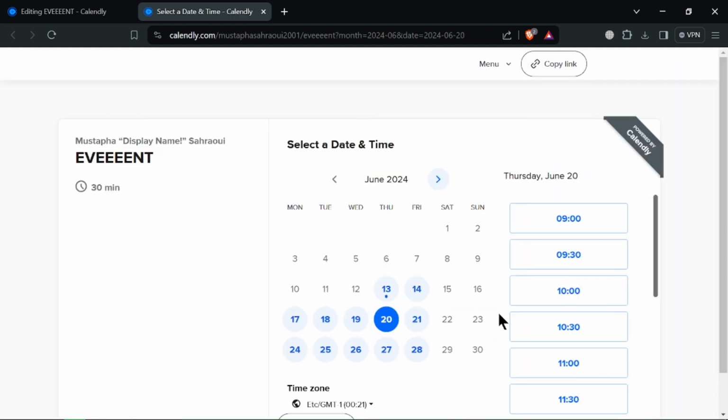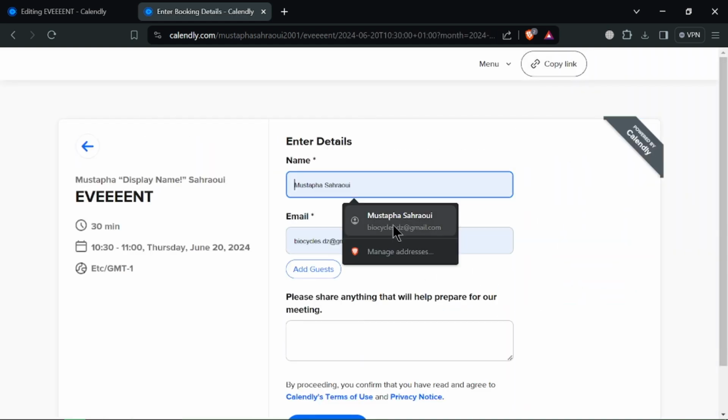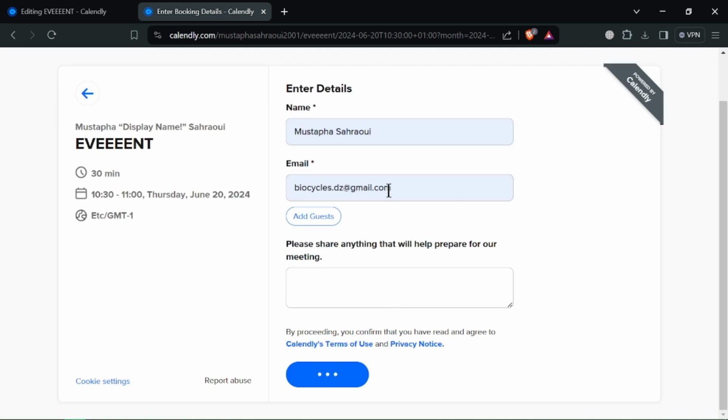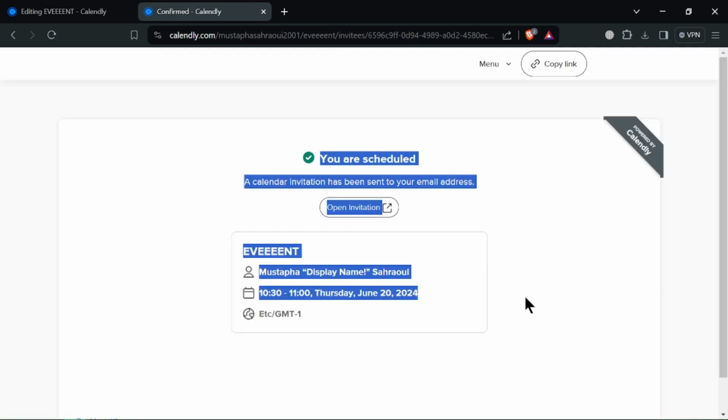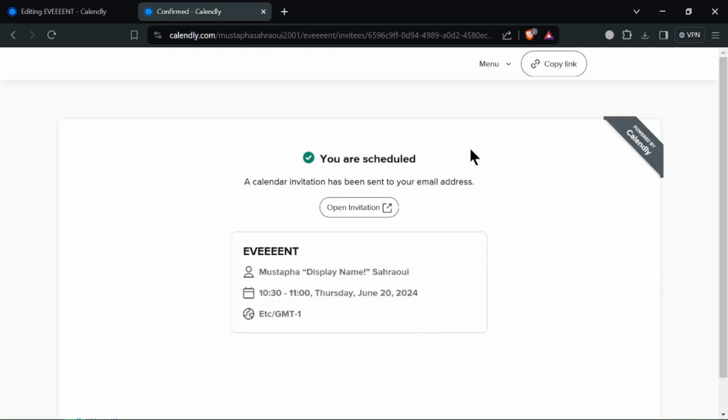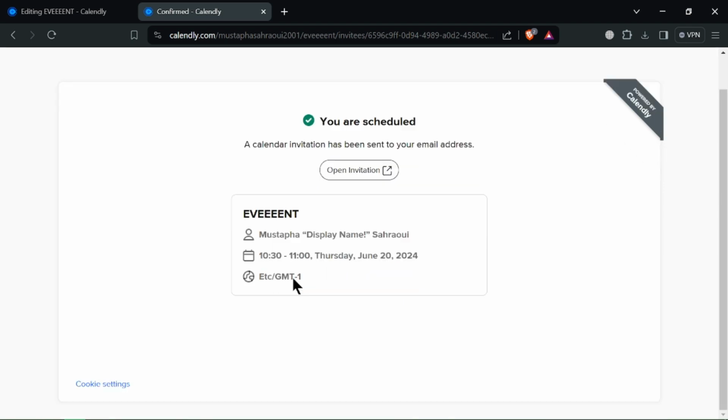Calendly automatically adds appointments to your calendar and sends confirmation emails to both you and your invitee. No more scheduling ping pong. Calendly simplifies appointment scheduling, freeing up your time for what matters most.